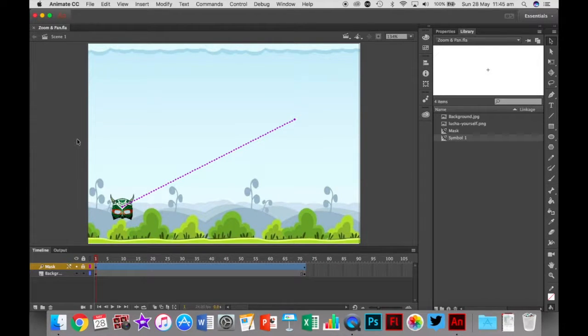Hi and welcome to a tutorial on using Adobe Animate's camera, virtual camera and virtual panning tools to enable us to virtually zoom in and pan across to features within our animation.